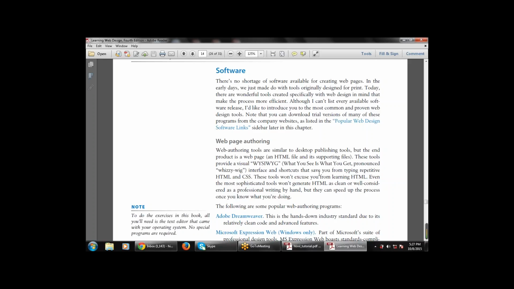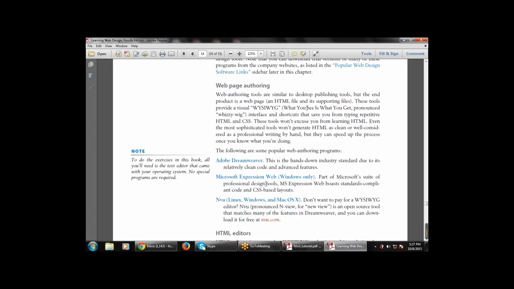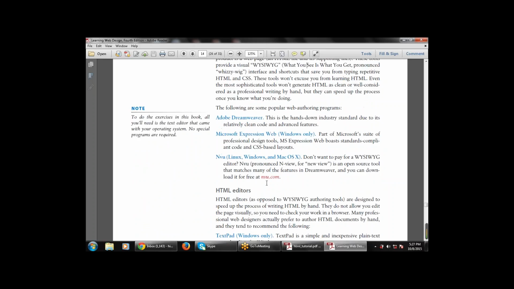These are drag and drop tools used for website designing. You don't have to generate the HTML code by writing it, and you can speed up the work by using web authoring tools, by using a web authoring program. Now these are the various programs available in web authoring tools. One is Adobe Dreamweaver. This is a very interesting tool used for website development and for designing web pages.